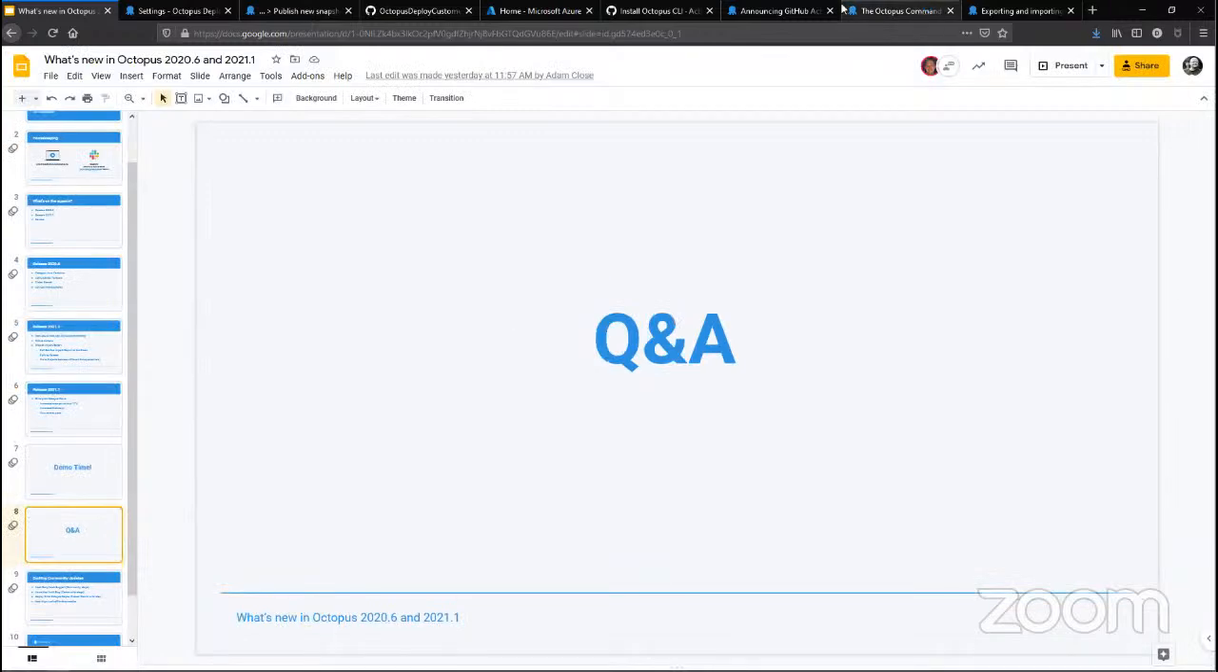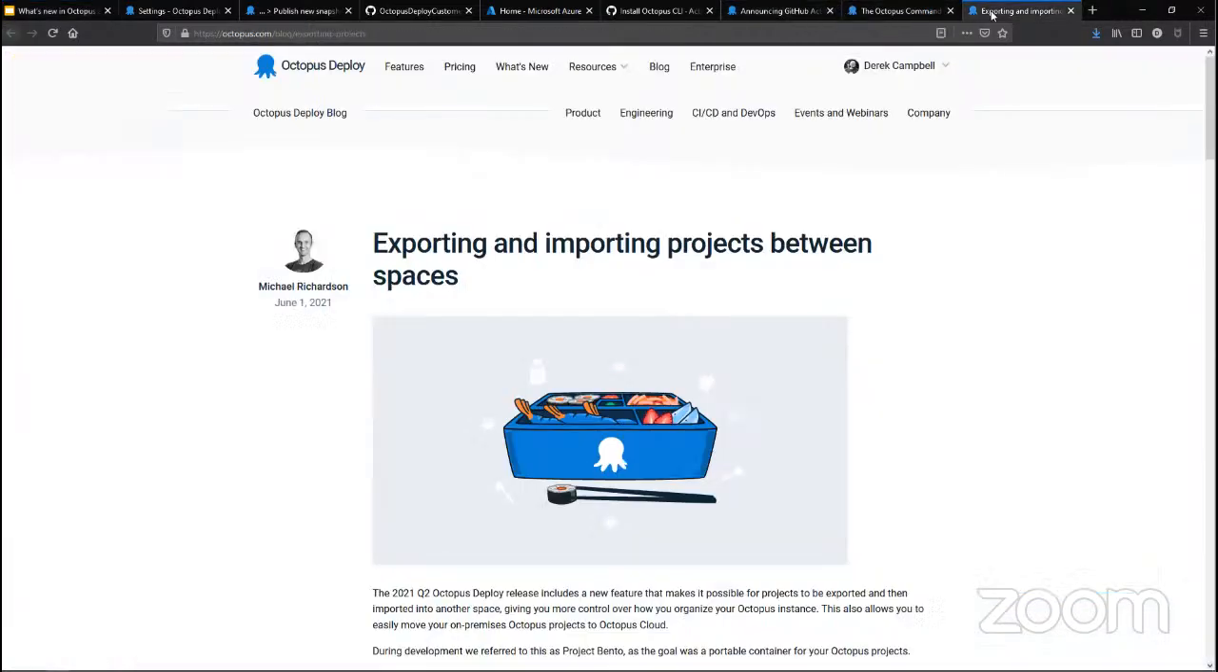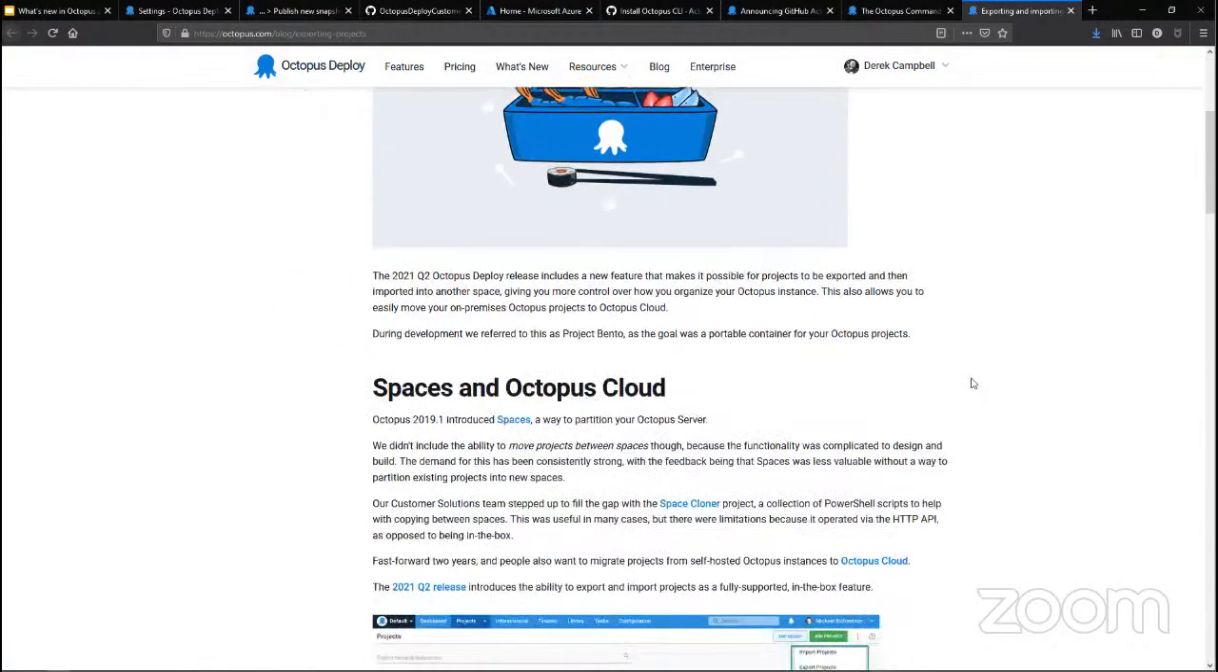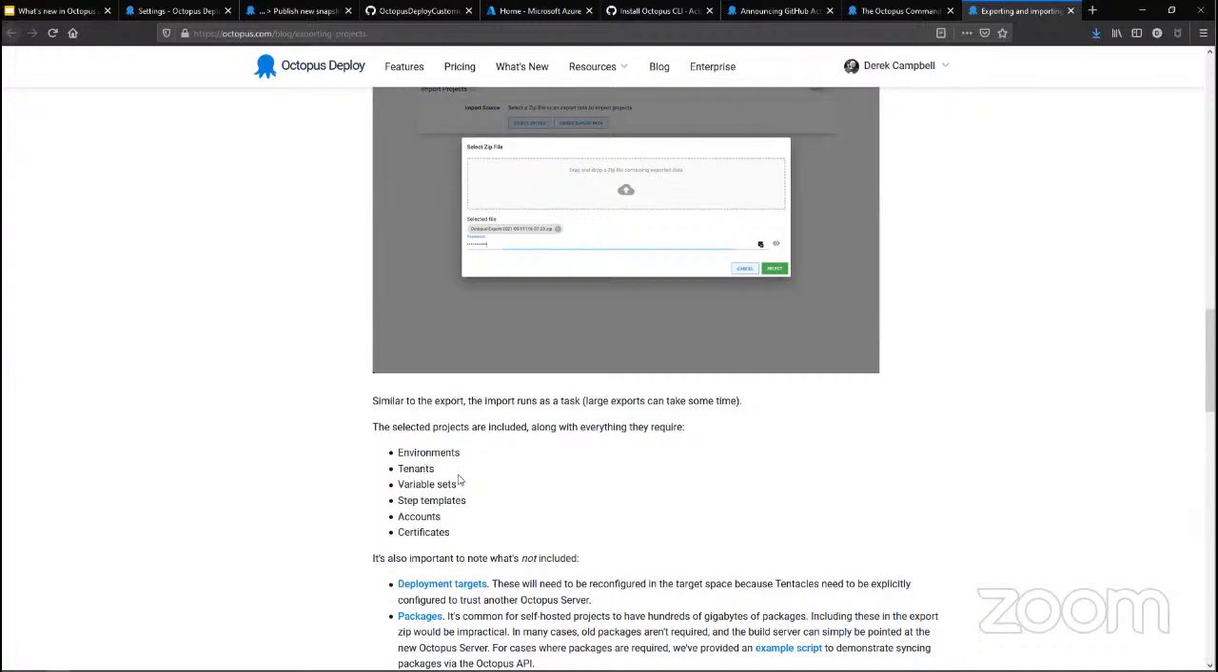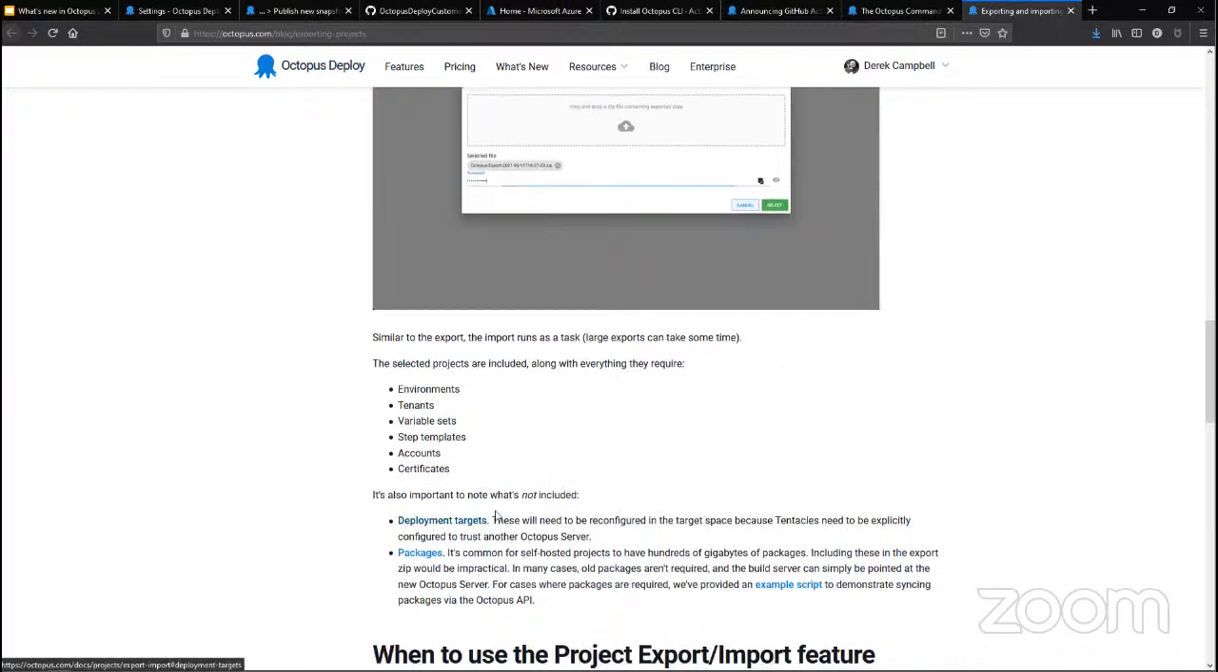Yeah, definitely. We've actually just published a blog on this, which goes through exactly what is included. When you're exporting the project, you'll take along your environment, your tenant, your variable sets. That's your project and also your library variable sets, and then your step templates, accounts, and certificates. One thing just to let people know is deployment targets will need to be added, and then packages.